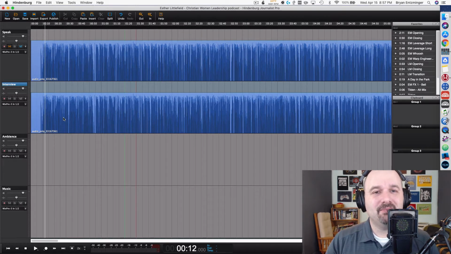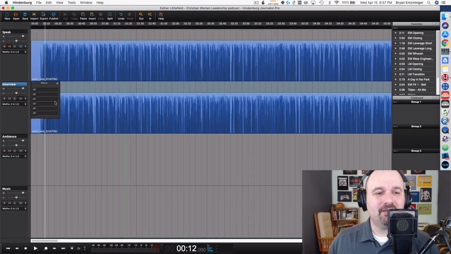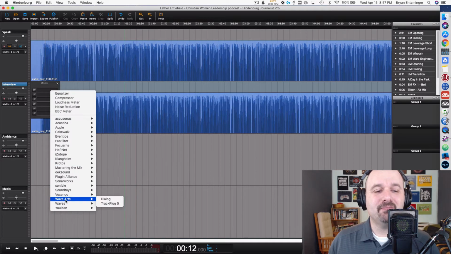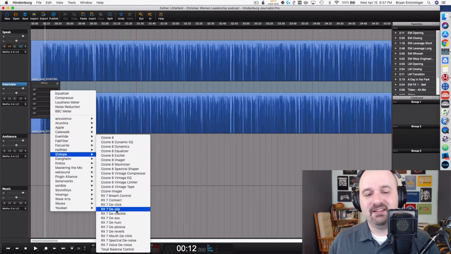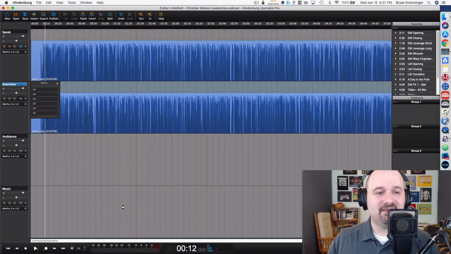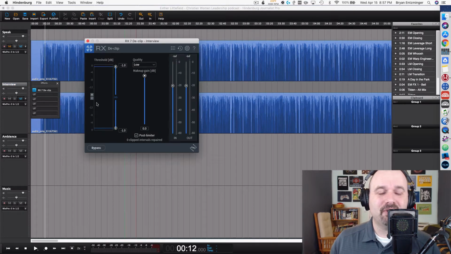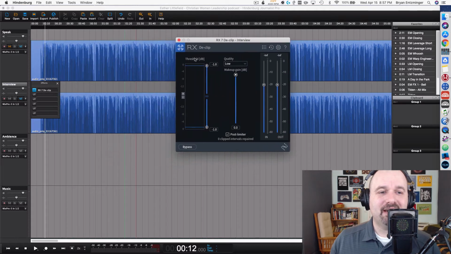And now I'm going to go ahead and process this the way I might if I had some additional tools to use. I'm going to work with four particular plugins today to try and make this sound as good as possible. The first one I'm going to use is iZotope's RX7 De-clip module. Ordinarily, I would run this as the standalone program, but for this demonstration, I'm going to run it as a plugin.